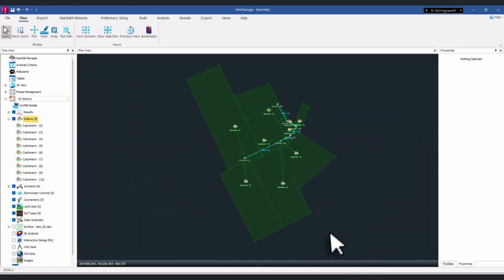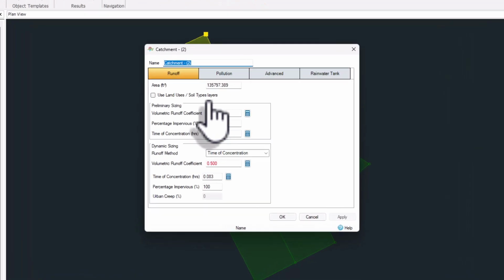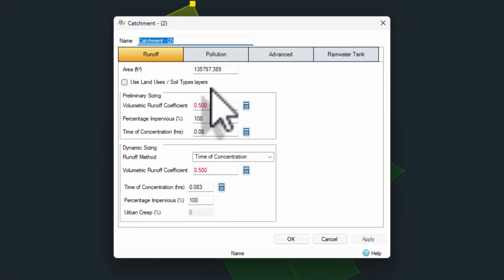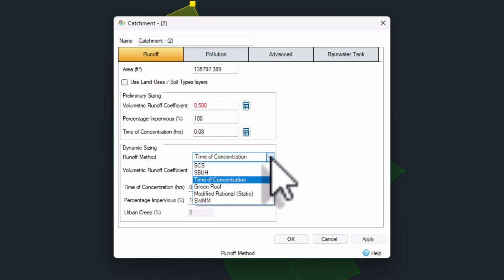All right, so now that this is open, you can see that these are the same exact catchments and pipe networks that I just had open inside of Civil 3D. If I go into one of these catchments, you can see that these all have the default values right now. Two things I'm going to want to change: I'm going to check this use land uses and soil types layer for the calculation of my curve numbers, and I'm also going to change the runoff method to the SCS runoff method.